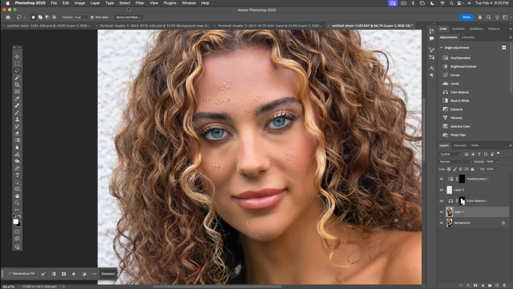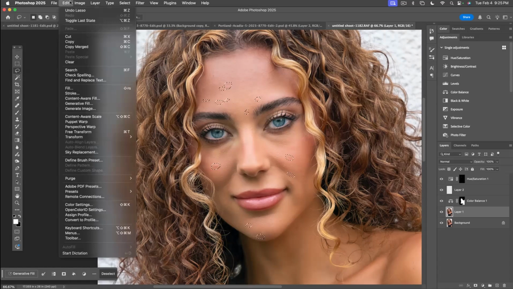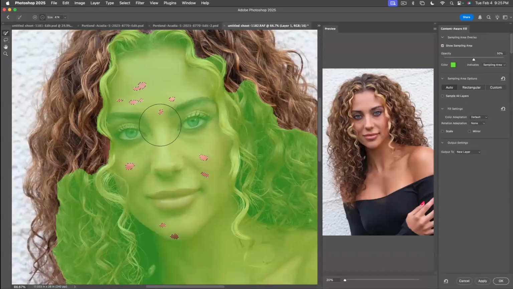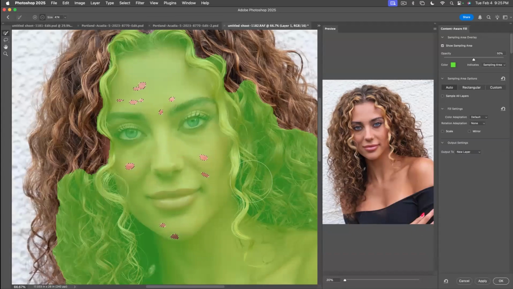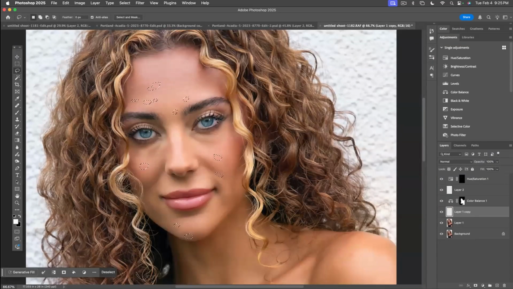That's good. And I'm going to use Edit, Content Aware Fill. Yep, it's telling where it's going to sample from. I'll just hit OK. And Command D to deselect, and they're all gone. If I turn it on and off, you can see the before and after.